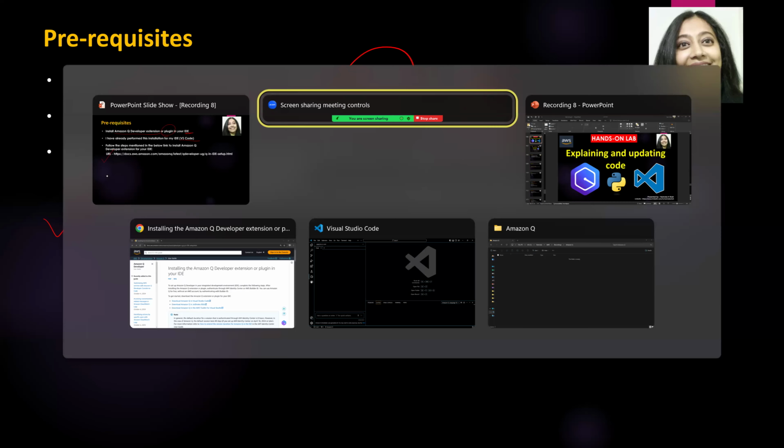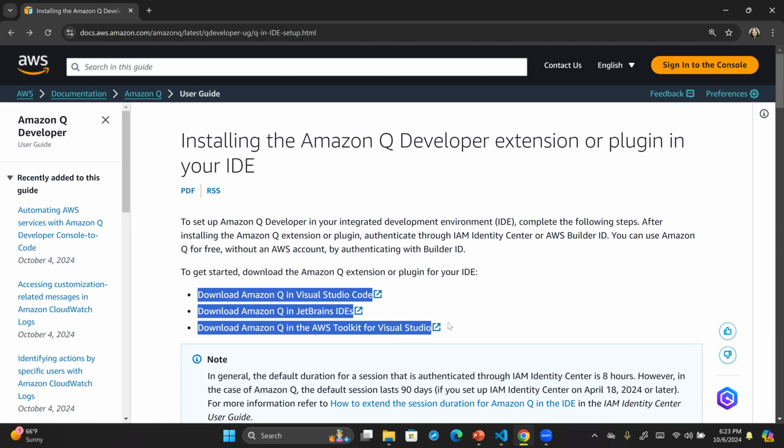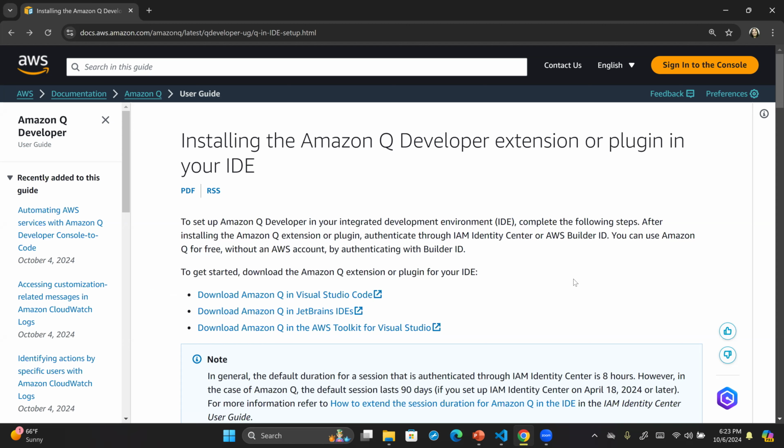In fact, I have this URL open as well. And if you see, you have installations for VS Code, JetBrains IDE, and the AWS Toolkit for Visual Studio. So depending upon whatever IDE you are using, please go ahead and install the Amazon Q Developer extension or plugin.